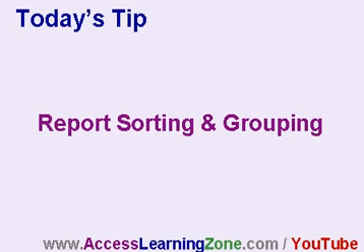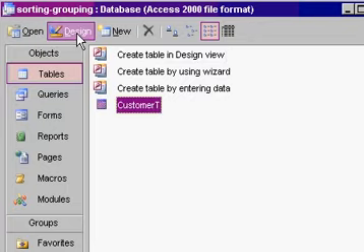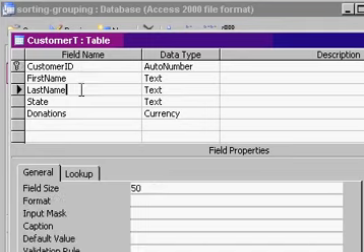In today's lesson, we're going to talk about grouping and sorting levels in your Access reports. In my database, I built a basic customer table. I have a customer ID, which is my auto number, first and last names, the state that the customer is from, and the donations they've made.